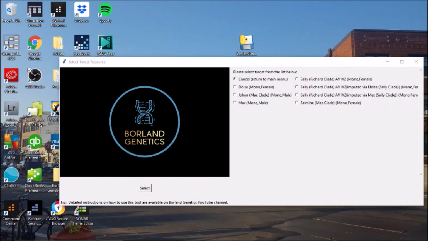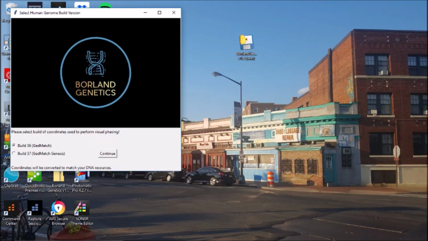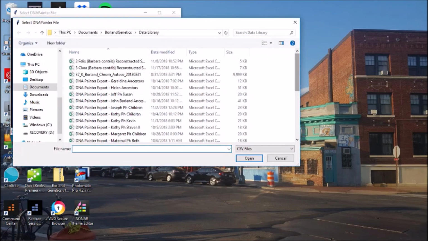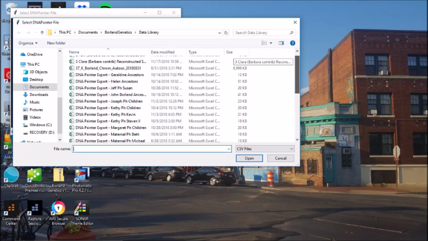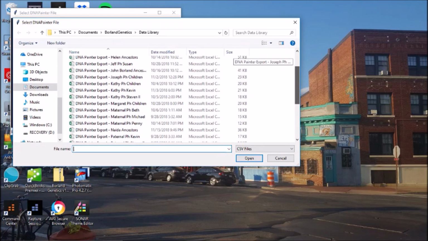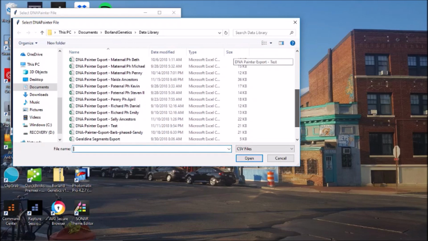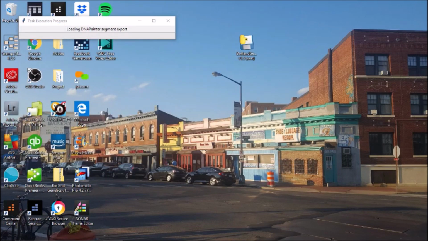Okay, select the target, and again, it's going to be Sally, although we got 3 of them now. We just got to make sure we pick the right one. We want just a plain old Sally Richard plate, the one from the reverse phase. Okay, so select. Build coordinates, again, 36 I used. I really like GEDmatch's matching segment tool, and that's why I use 36, even though it's a little behind the times. My software is able to convert them as long as you're consistent within a single map. Okay, Sally ancestors, same thing. We're using the same map.